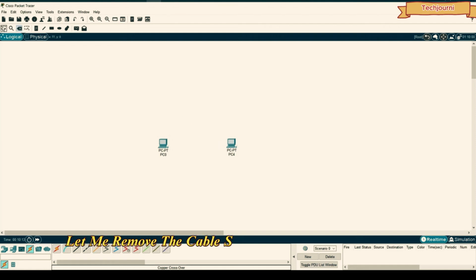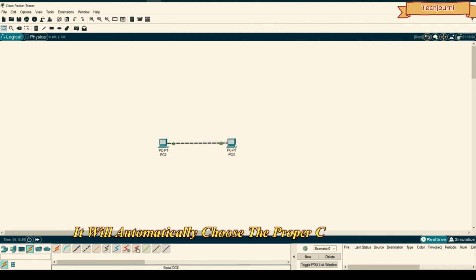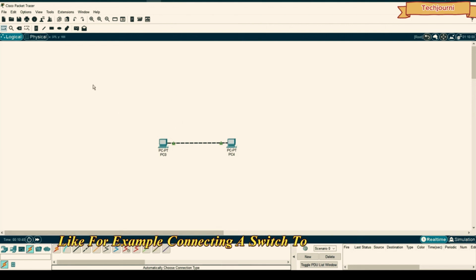Let me remove the cable so I can show you the auto connect. There is a lightning here, as you can see. It says automatically choose connection type. So if we click on it, it will automatically choose the proper cable for our connection here. So we are using the copper to connect two computers together. There might be another cable for another situation, like for example connecting a switch to another switch.